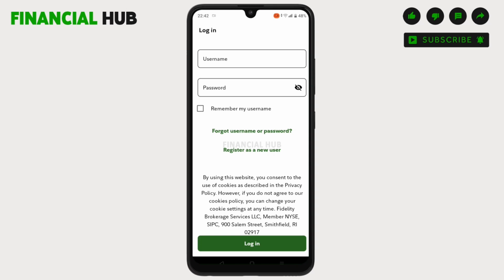If you already have a Fidelity NetBenefits account, enter your username and password to log in. If you are new, tap on Register as a new user to create an account. And that's it. You have successfully installed the NetBenefits app on your Android device. Now you can manage your workplace benefits on the go.